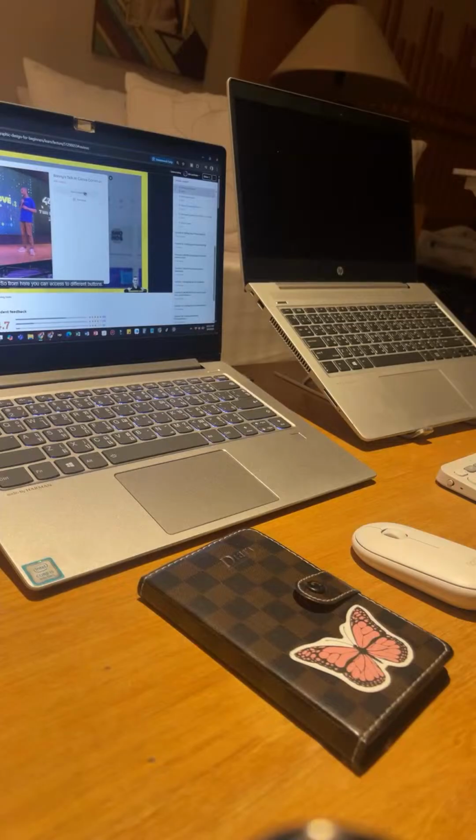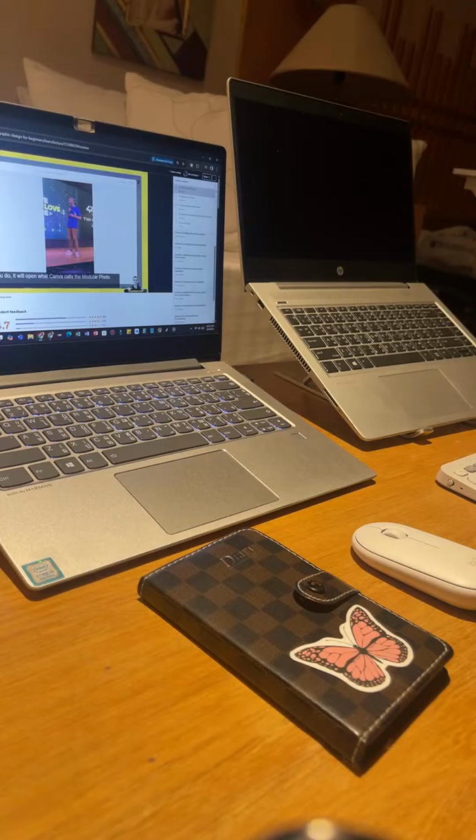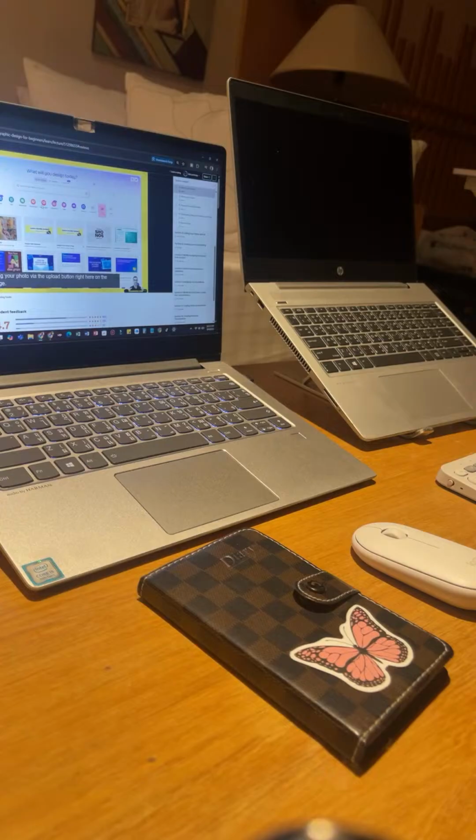So from here, you can access two different buttons. You can use this in a new design. And again, Canva will ask you what kind of design you want to use this photo in, or you can edit the image. And if you do, it will open what Canva calls the modular photo editor. And we will cover everything you can do from this modular photo editor, but also the differences between editing your photos from here, this module, and editing your photos from the editor. So that's the first way, uploading your photo via the upload button right here on the home page.